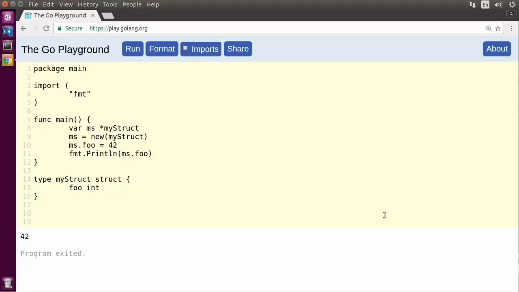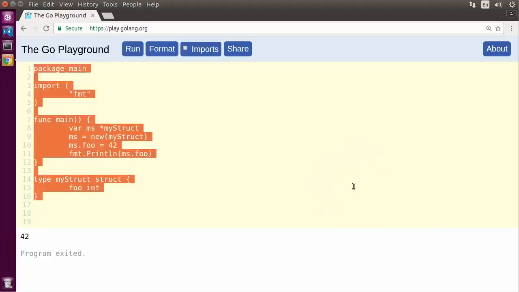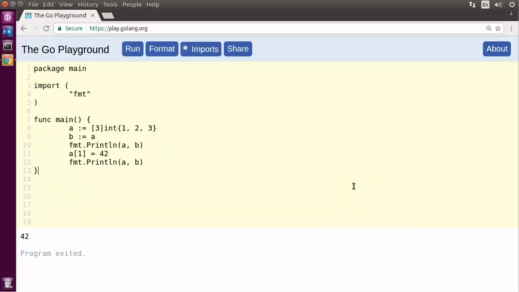Now the last thing that I want to talk about today is how Go handles variables when they're assigned one to another. So let me go ahead and paste this example in here. As you can see on line 8, we're initializing an array. On line 9, we're initializing another variable and pointing it to the same array as A. Then I'm going to print out both A and B. And then I'm going to change index 1 of the A array to 42 and print them out again.